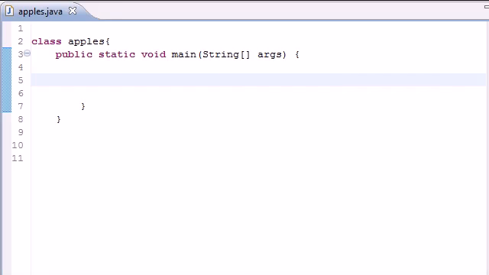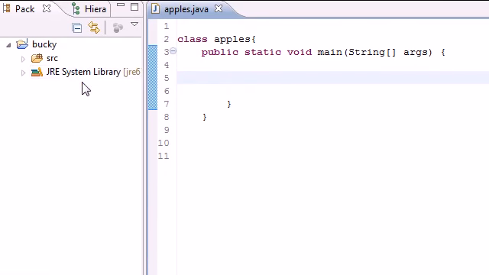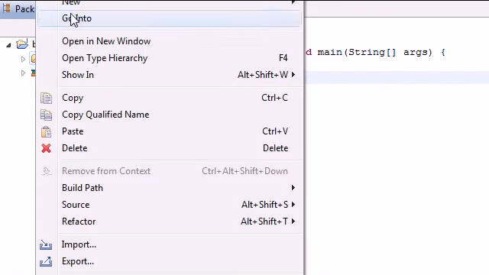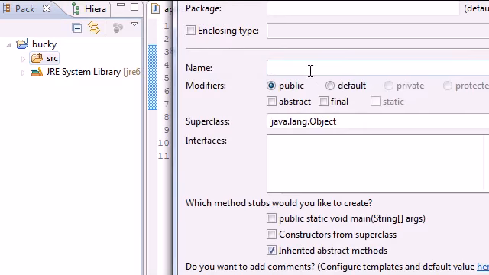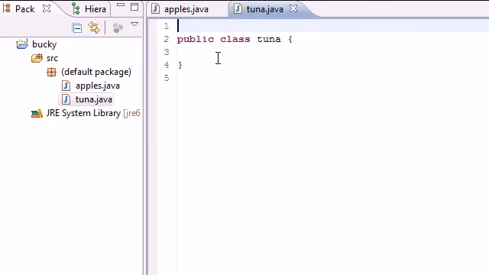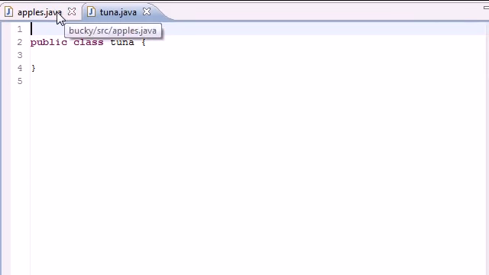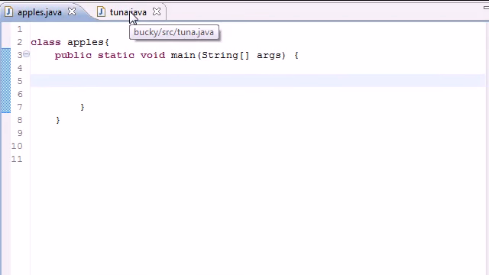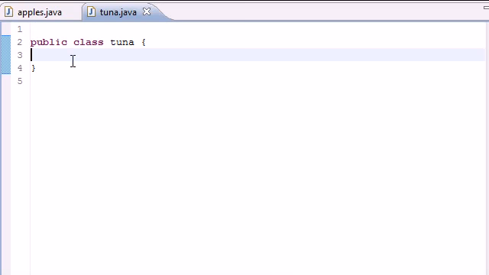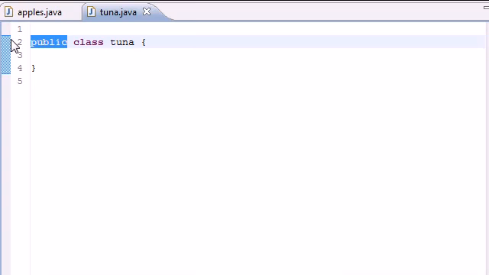So to get another class, hopefully you're using Eclipse, go ahead over to your source file, right click it, and go to New Class. Now go ahead and give this a name like Tuna or something like that, and you'll see why this is useful later on. So now we have, as you can see from our tabs, an Apples class and a Tuna class. Now it started out writing our Tuna class for us. It says public class Tuna. Now anytime you see public, it pretty much means that this class is going to be available to the public, or anything else can use it.